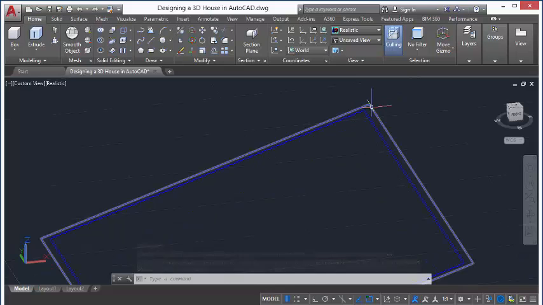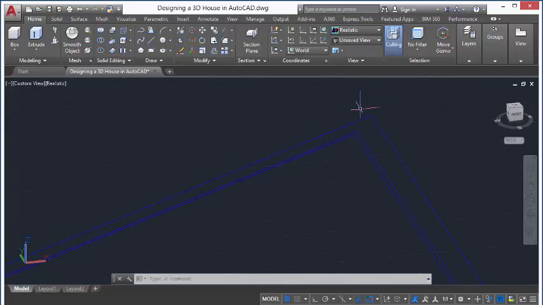Move your mouse cursor to this area and zoom in to get a better orientation, a better view. Now go to the Home tab, Draw panel, and select the Line command. Click on this area. Move down your mouse cursor in the negative Z direction and type 12 inches. Press Enter. Press Escape. Now go to the navigation toolbar and click the Zoom Extent button.